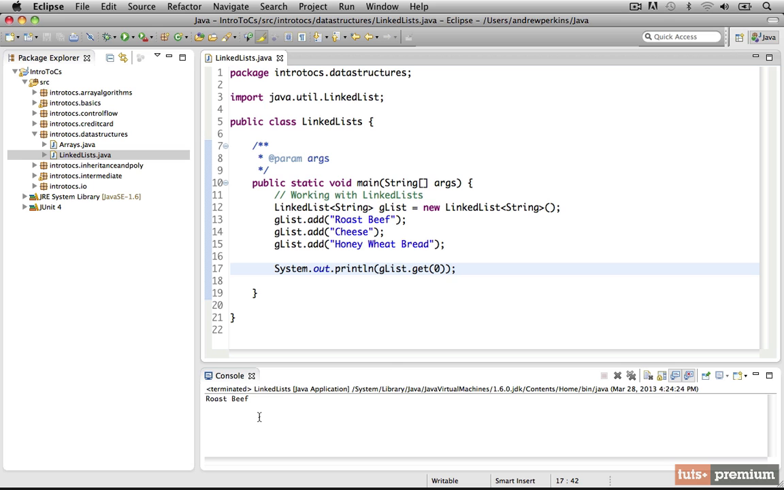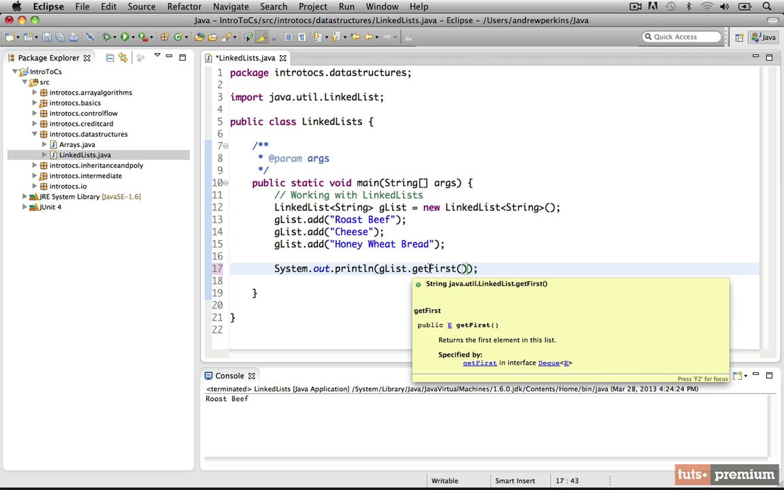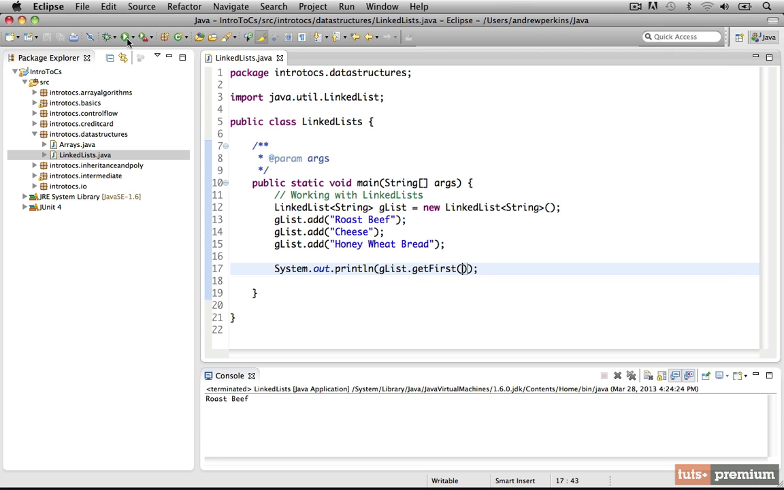Now, a shortcut to grab just the first element in the list is to use the getFirst method instead. So we can change this, and we'll call the getFirst method. That's using camel case, so that has a capital F. We can save our file and run the program once more. And you can see we're still getting roast beef.